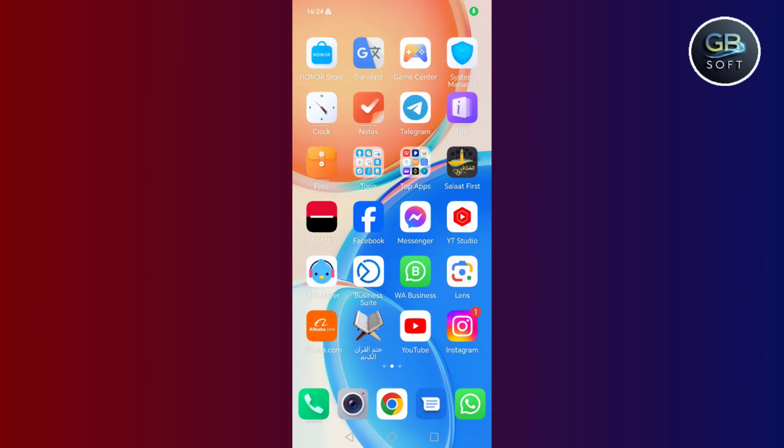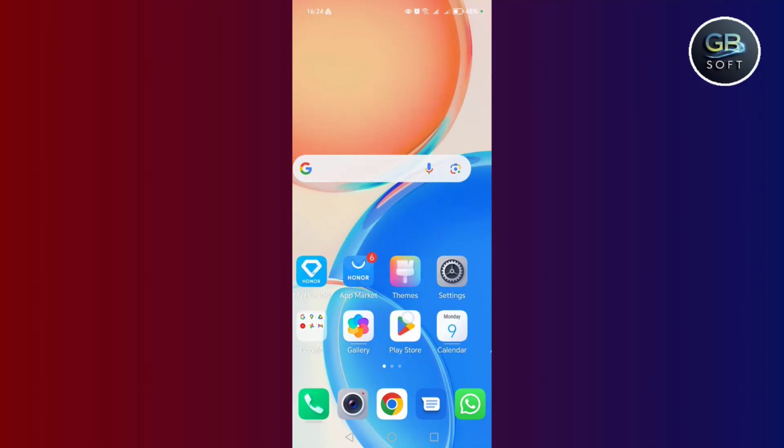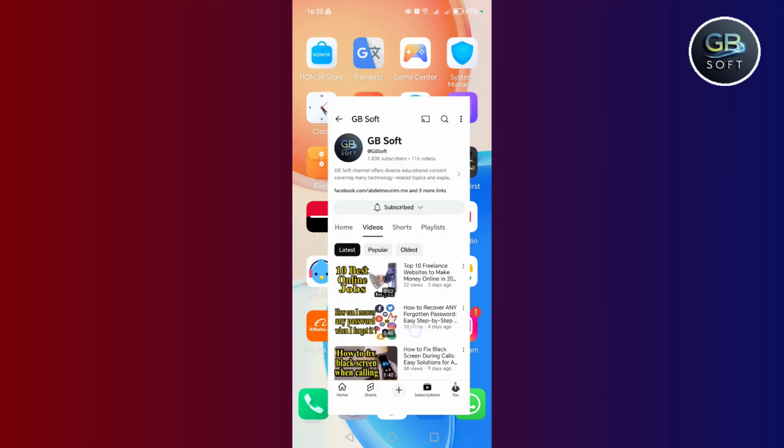Hello guys, in this video, we will solve the problem of not showing the number of messages in WhatsApp or any other application next to the application icon, whether it is WhatsApp or any other application, in an easy and simple way, just from your phone settings.